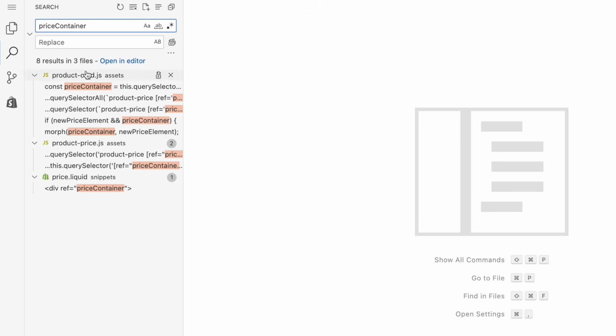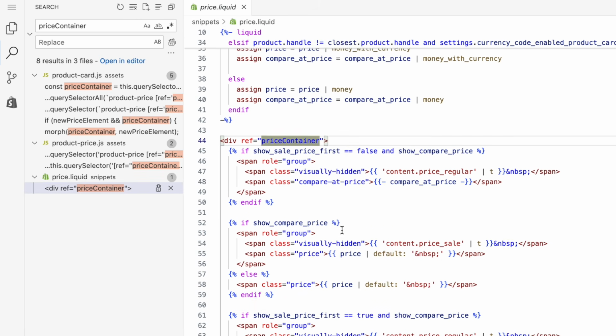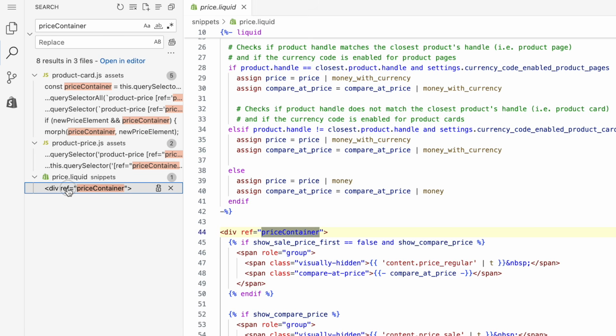And we find 3 files, 2 of them are JavaScript files. And then here we have price.liquid, a snippet. And inside of that, here's that div, price container. And here's the code inside it. And that's probably what I want to edit. So as you can see, clicking here just takes me directly to that place in my theme that I want to edit, which is a huge improvement over the old editor where you couldn't search the entire project, and so you had to open up multiple files and look for that piece of code that you need to edit.